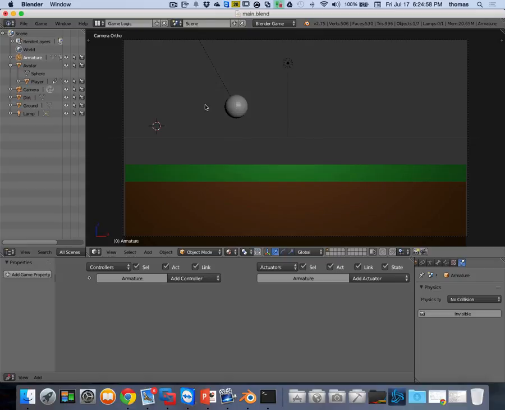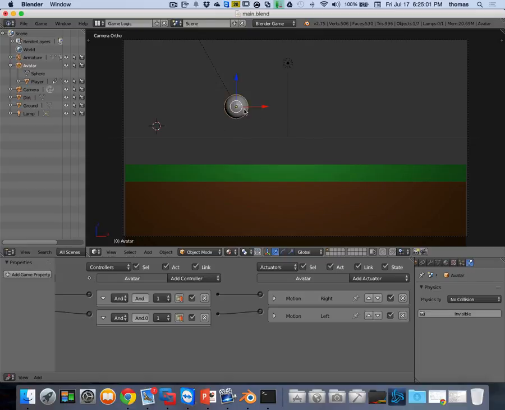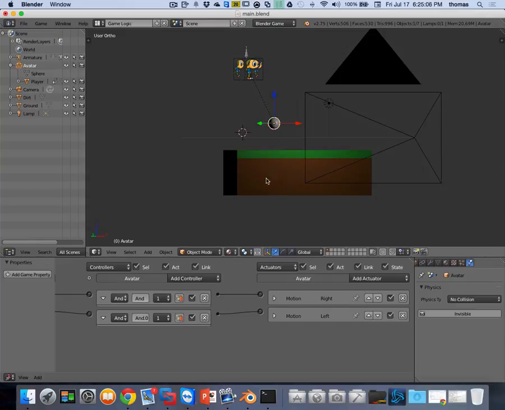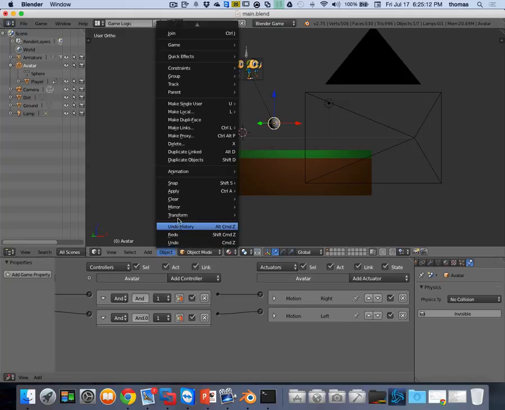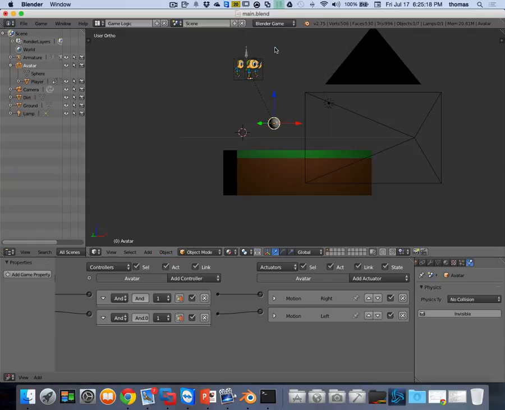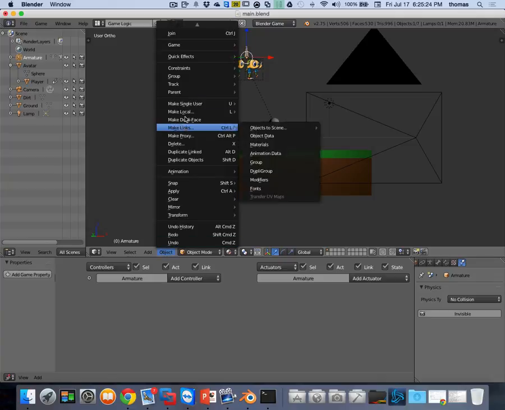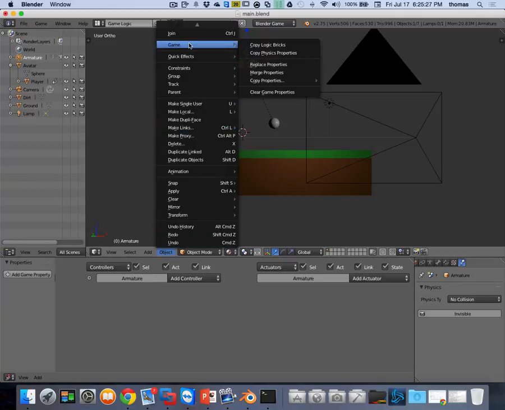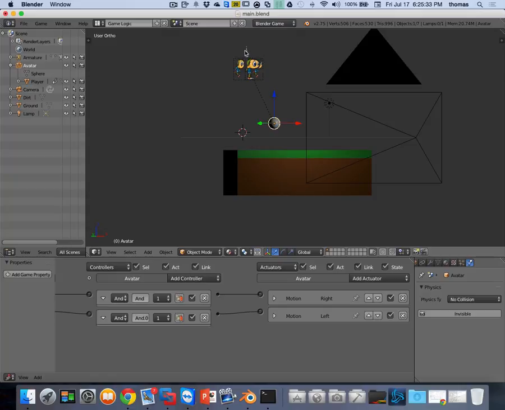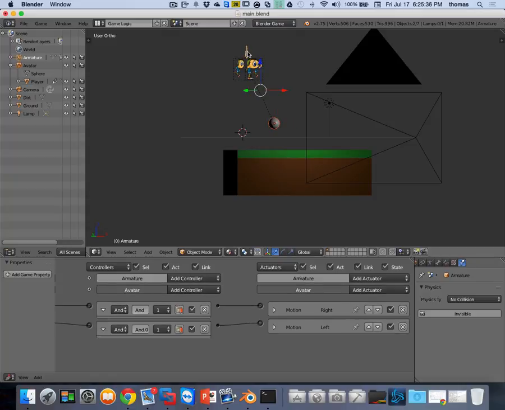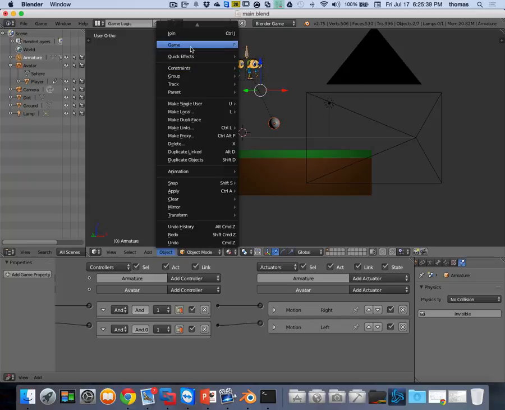Now the problem is, I've got this guy parented, and I want to copy my logic. So if I go to Object, copy logic bricks, and then right click on this top object, and go Object, Game. I've selected both of them. First one and then the second one, right? Or do I copy bricks from the other one? I can't remember how to do this now. Object, Game, copy logic bricks.